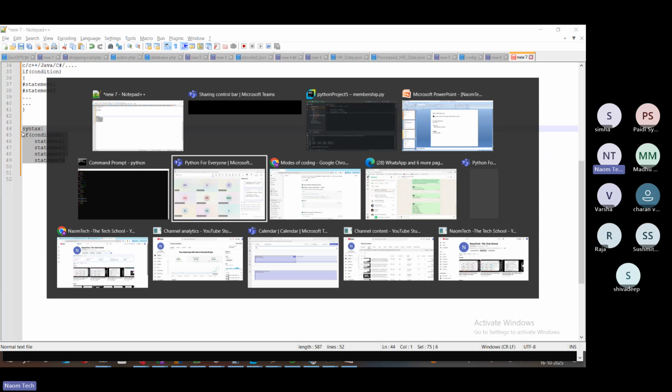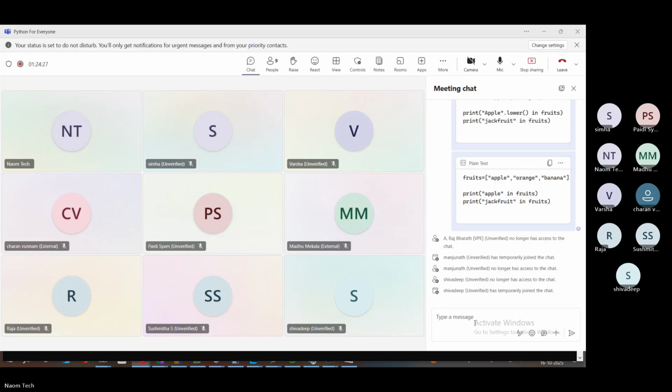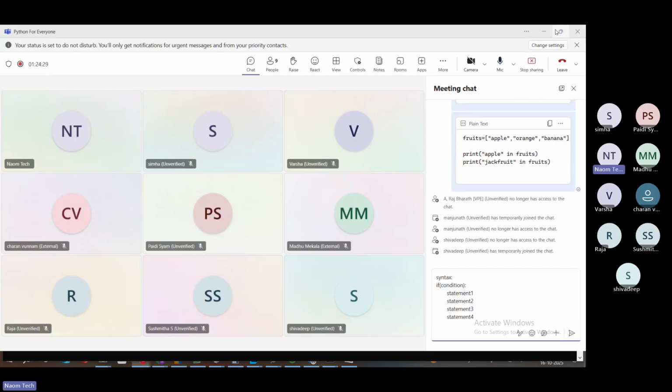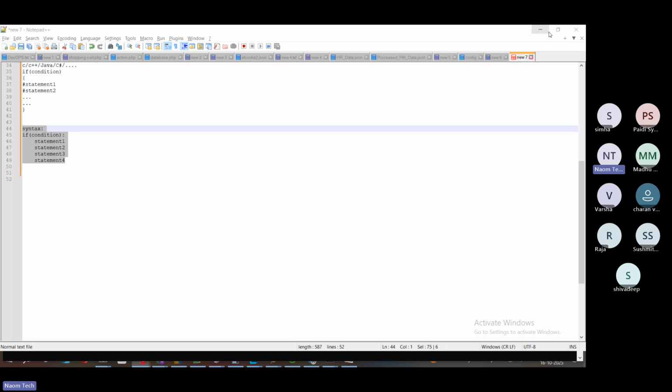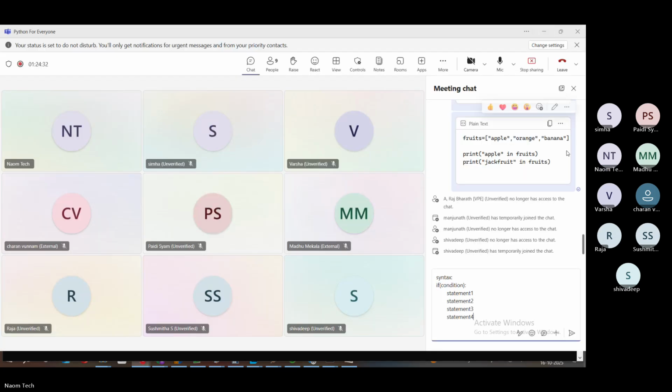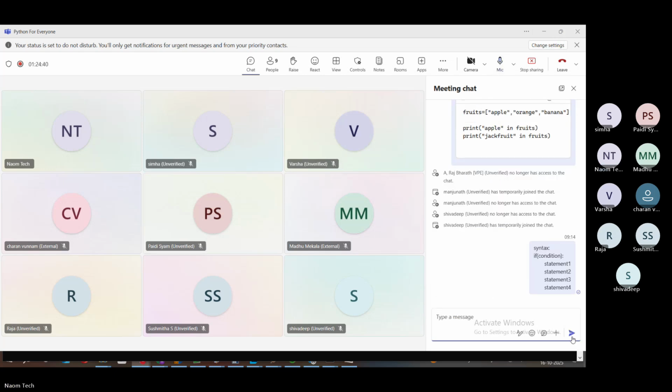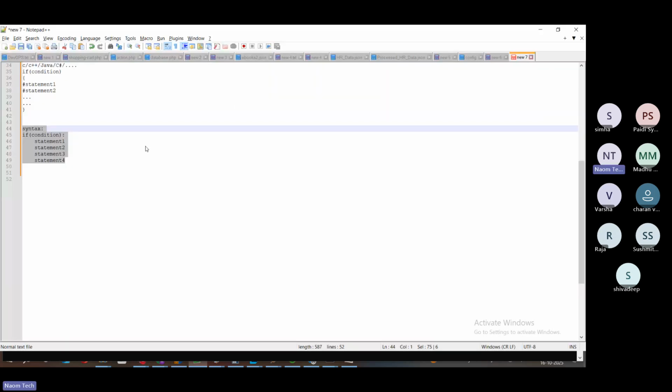Let me just share that syntax with you. I am not seeing the time. What is the time? It's 9:15. Okay, then we have a few more minutes. We can continue, not an issue. So just use this. Did I make you clear with this if and the indentation part, friends?